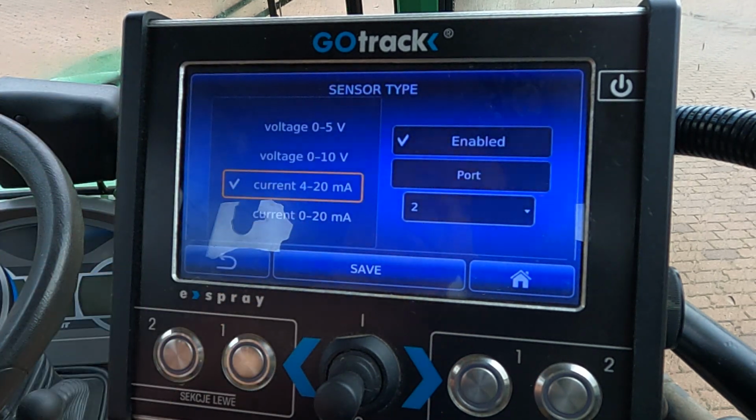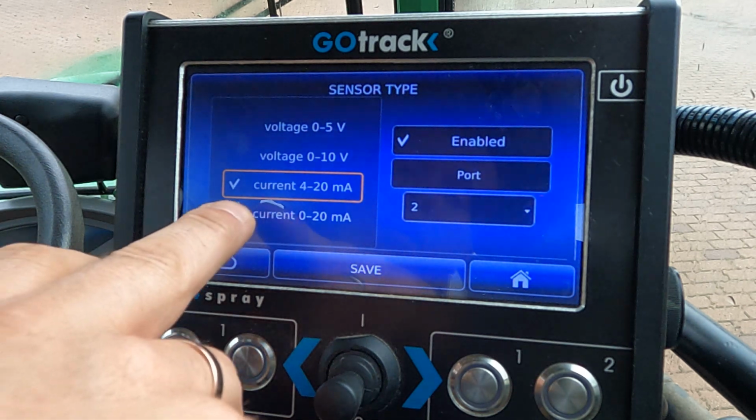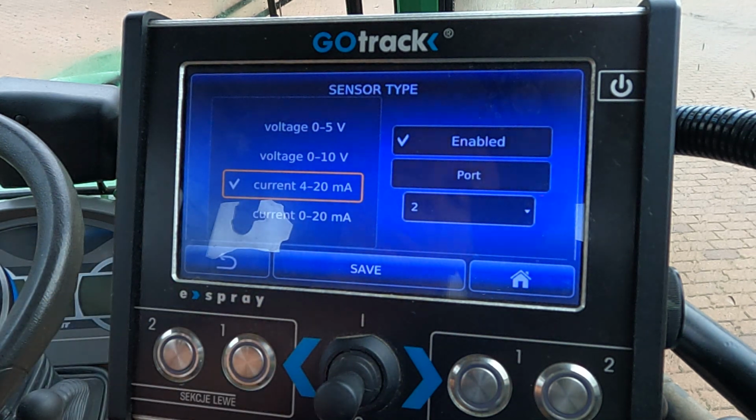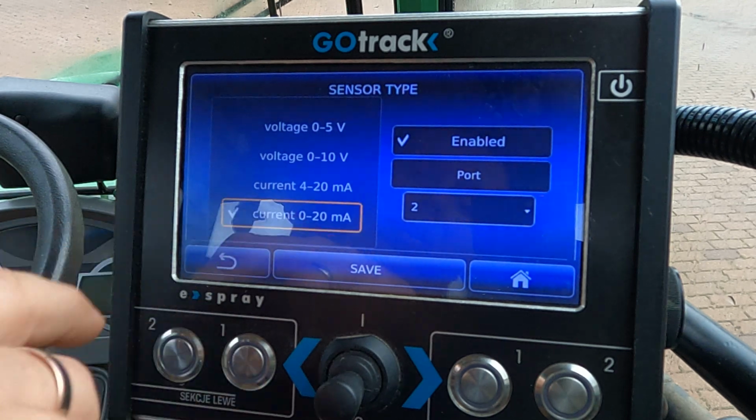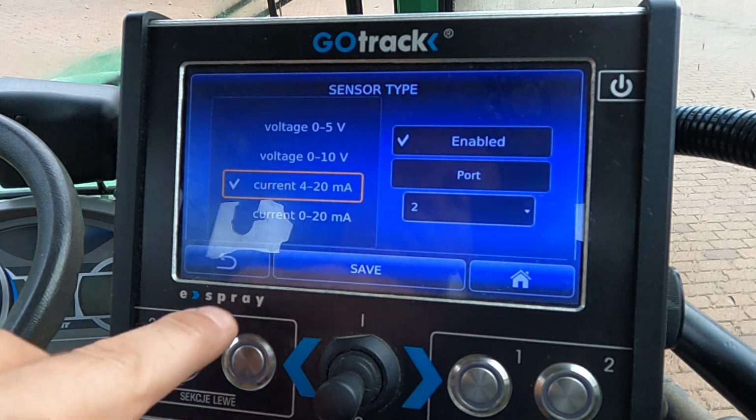Now another setting is liquid level sensor. Here we select the type of the sensor. We recommend, of course, current sensor 4-20 milliamps. You can also use 0-20 milliamps, but this one is most common.